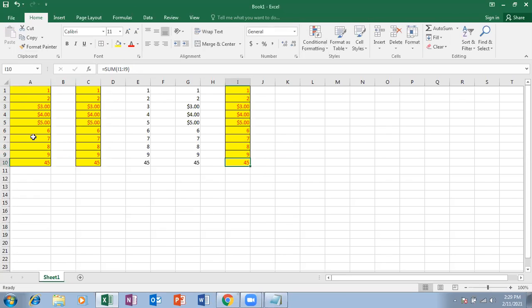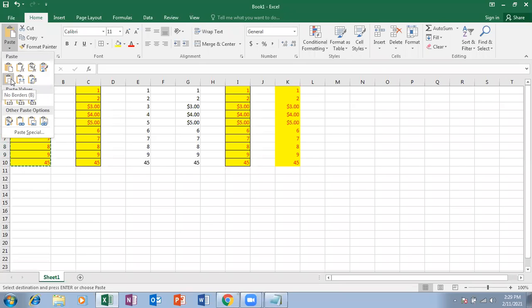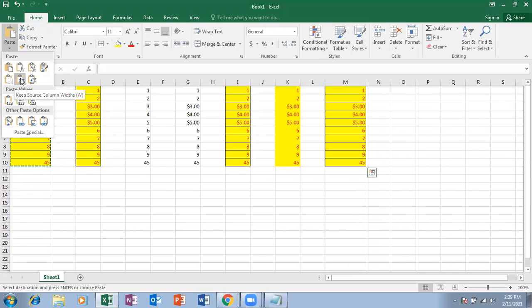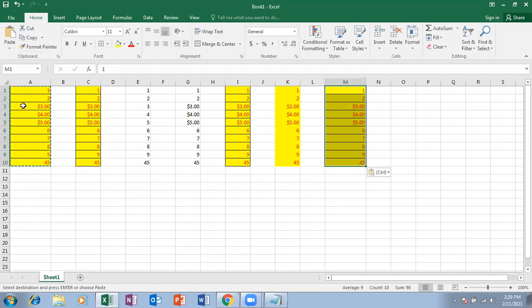And then again, let me copy the content. Click here, paste, no borders. What happens? I copied with borders and I pasted without borders. Here I copied with borders and here I'm pasting without borders. And then let me paste it here as keep source column width. In the source, this is the source, right? The original data. Whatever column width I have given there, the same column width will be pasted here. So that is nothing but called keep source column width.